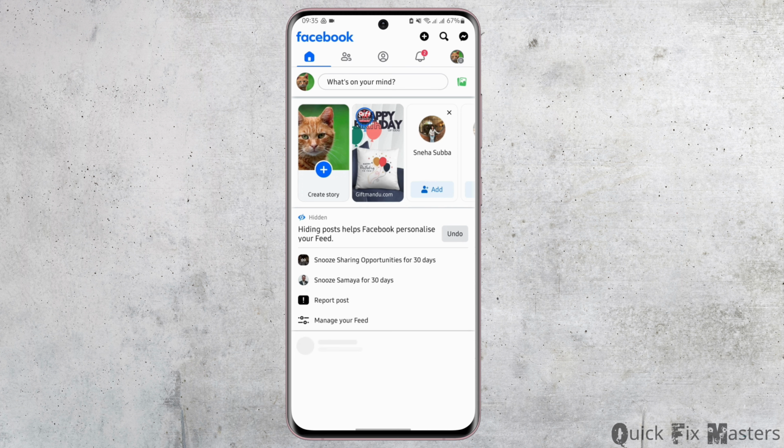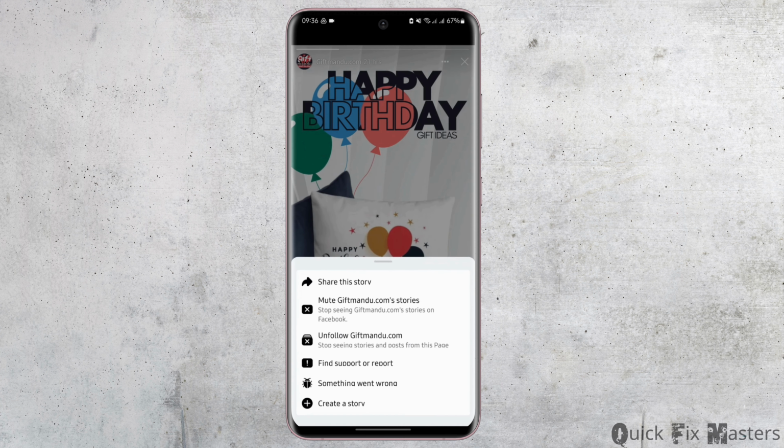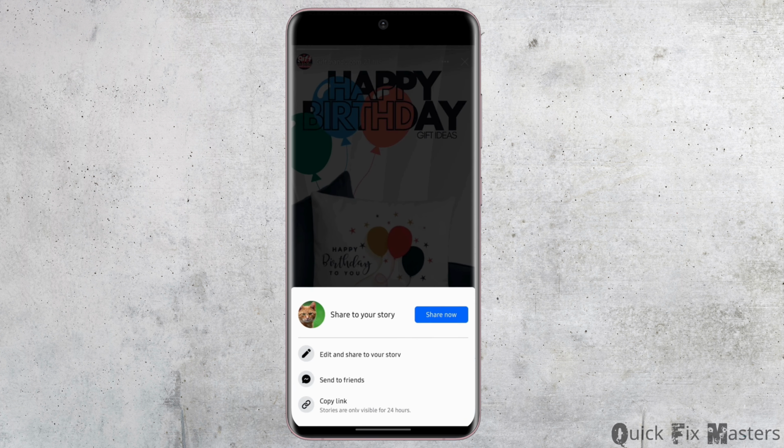In order to share the story, go ahead and tap on stories of your friends. Then you will see a three-dot icon on top of your story. Tap onto it. It will show you the share this story option. Go ahead and tap on the first option, then tap on share now.